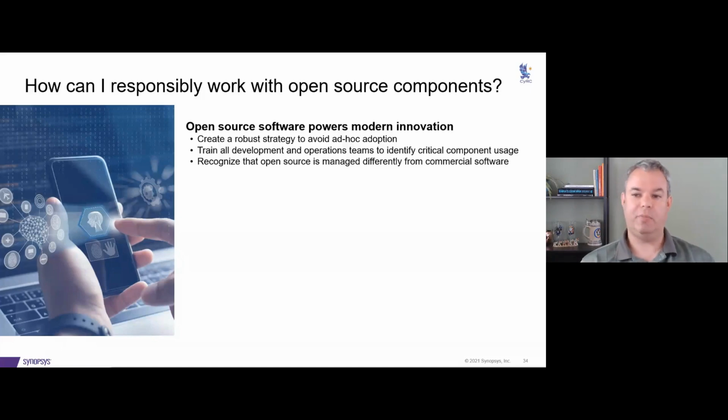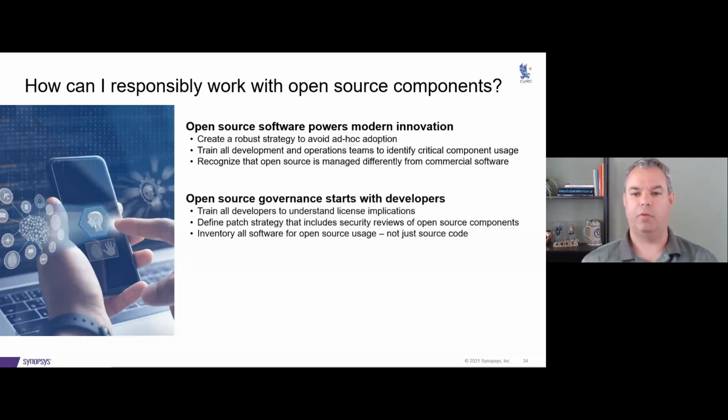Recognize that open source is managed differently from commercial software, because once you accept that, you can start to build threat models that are specific to that usage, that don't rely on, well, I need to have a data feed for my commercial software. Modern innovation is all based off of open source. And the governance really starts with the developers, because the developers are the ones making the decisions, not someone in legal, not someone in a procurement team.